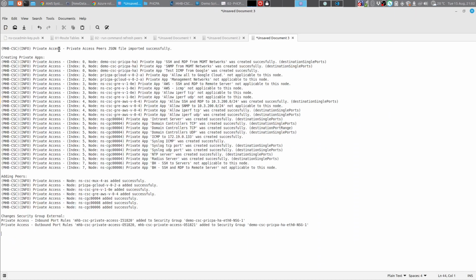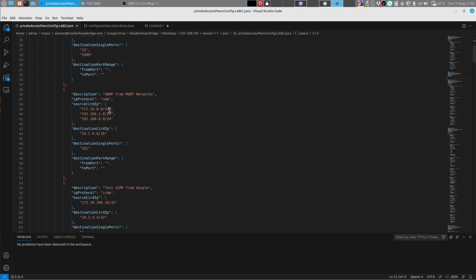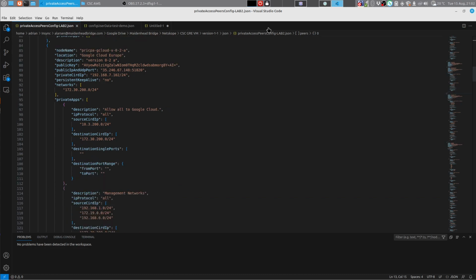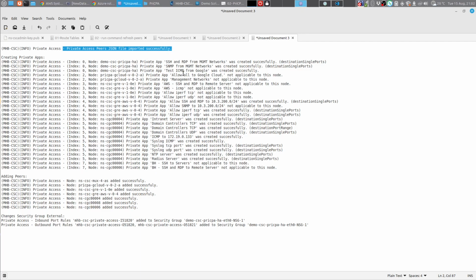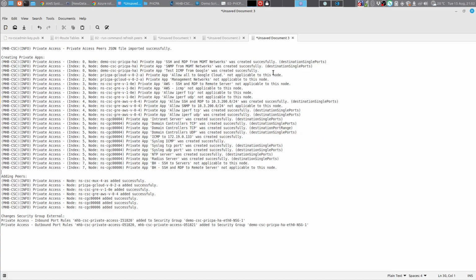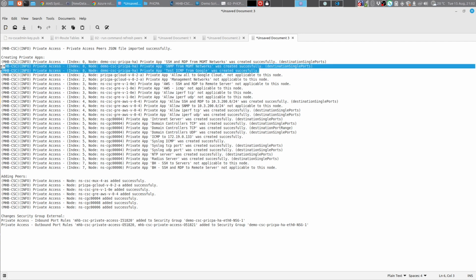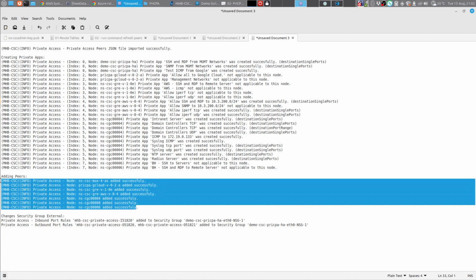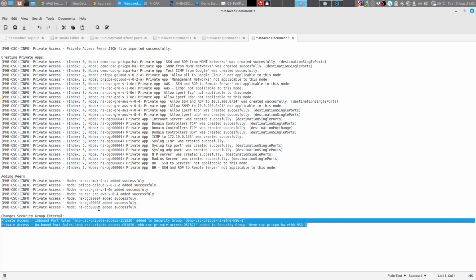what is happening: the JSON file, the peer JSON file, this one with all the information of all nodes in your private cloud, is imported successfully. All the private apps we created, some of them are not related to the node, and others were created or related to this node. All peers were added, and finally the security groups were automatically created with the rules.